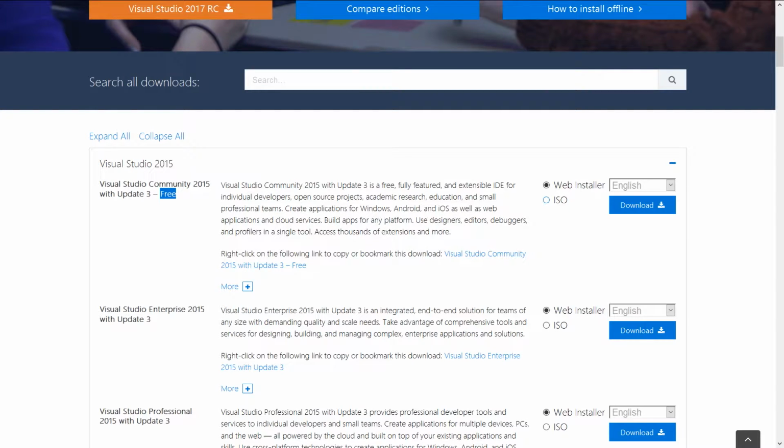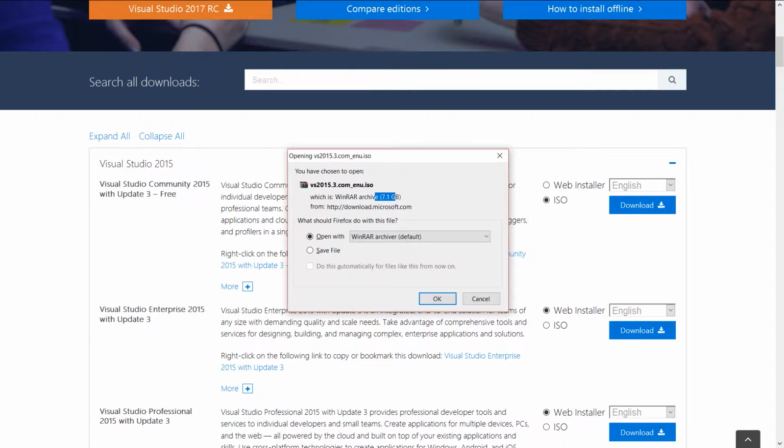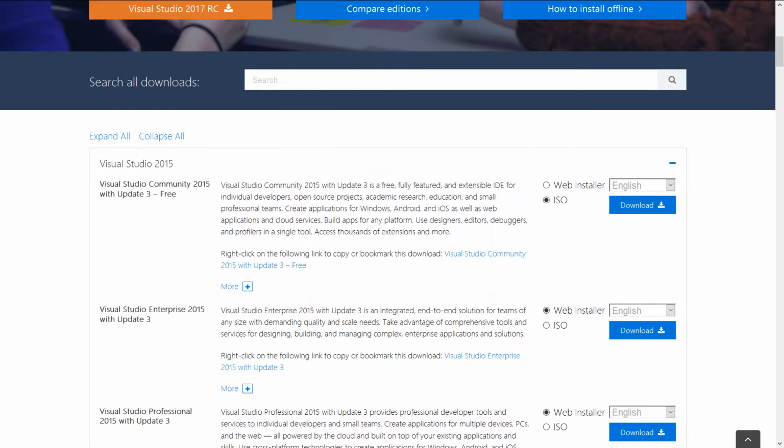I prefer the ISO rather than the Windows installer because we can reinstall the software without the requirement of the data. I am selecting the ISO and clicking on the download button. The setup is around 7 GB. I cancelled it because I have already downloaded it.